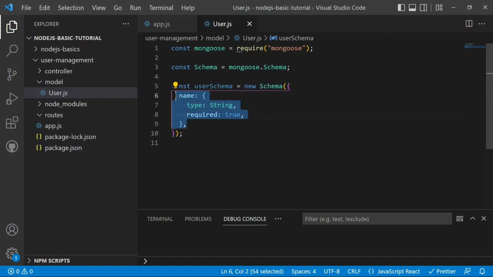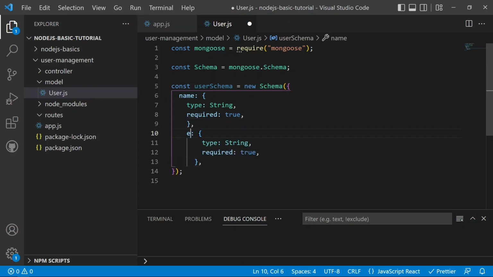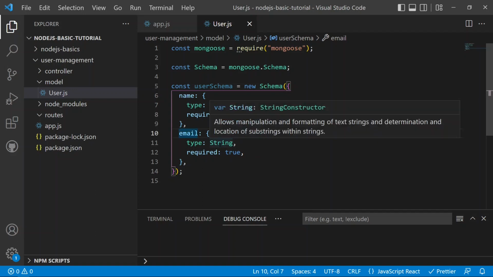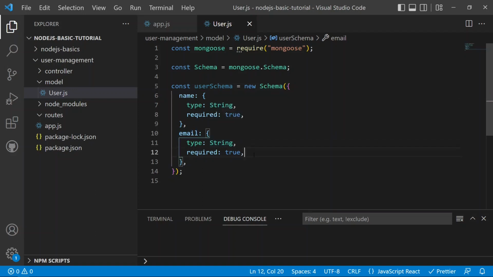So now these things are there for the name, and then what we can do is provide another property, which would be the email. We can just copy and paste, and now we have the property name as email, and the email will also be of type String, and required equals true. And here we can write another property for the email, which is unique. So the unique property will be equal to true.